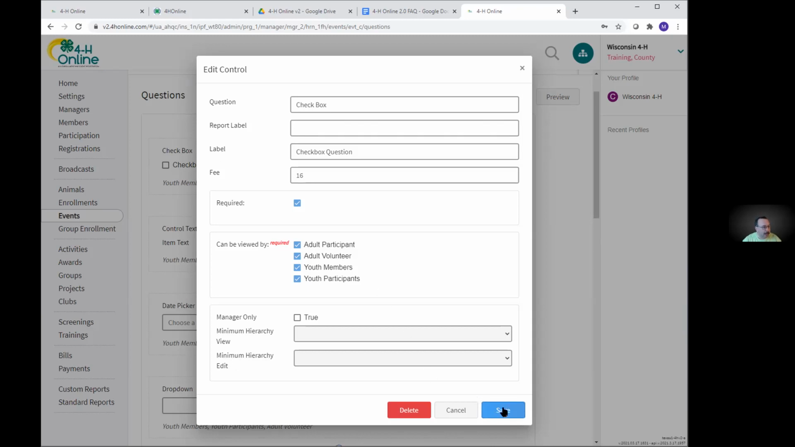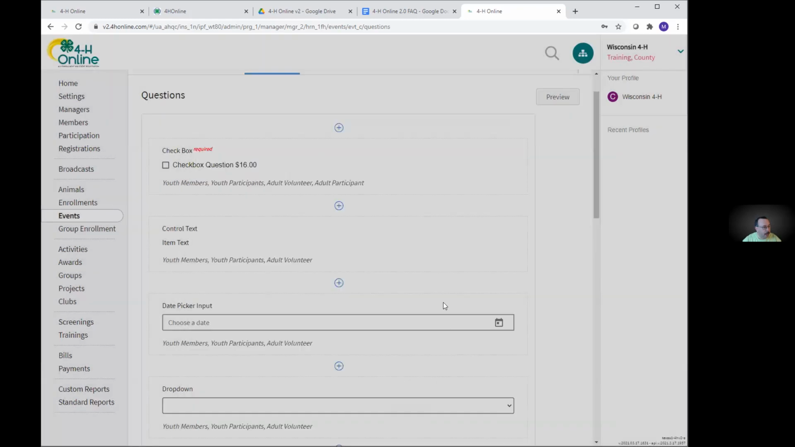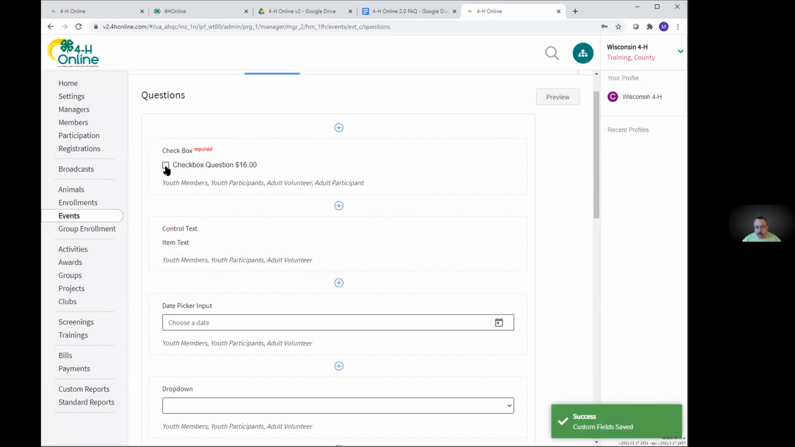And then we'll go ahead and save. And so if they were to check the box when they register, which they're going to have to because it's required now, there'd be a $16 charge added to their invoice.